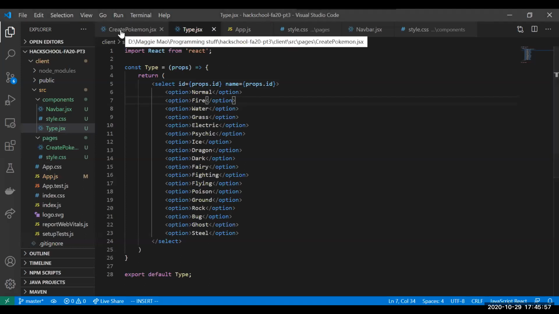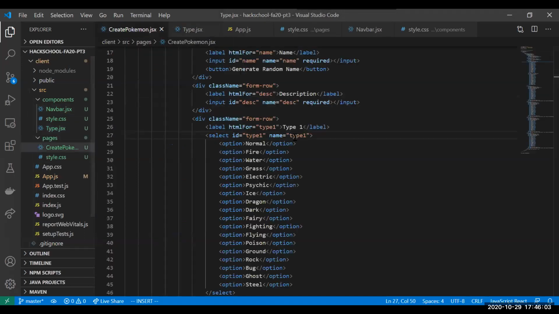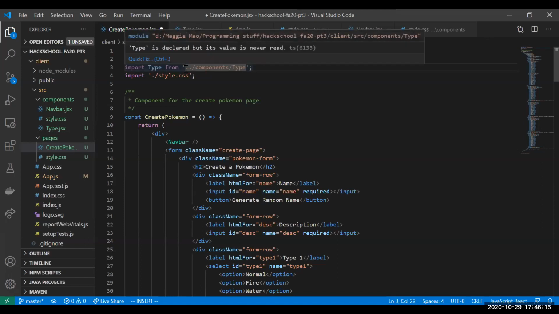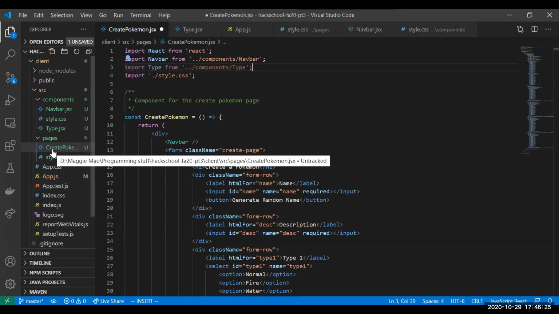At this point, we can import the type component from type. So we do this: we can import type from components type. This path might be different depending on where you put type and create Pokemon, but make sure to type in the relative location of type to create Pokemon.